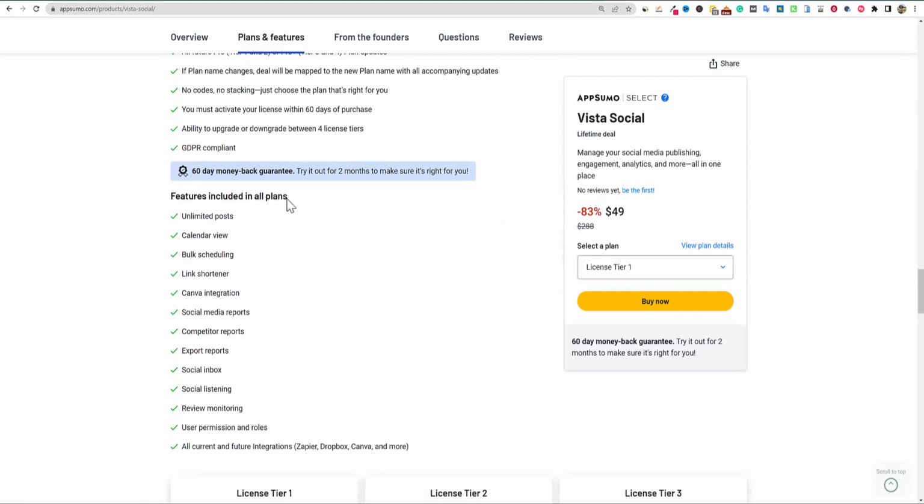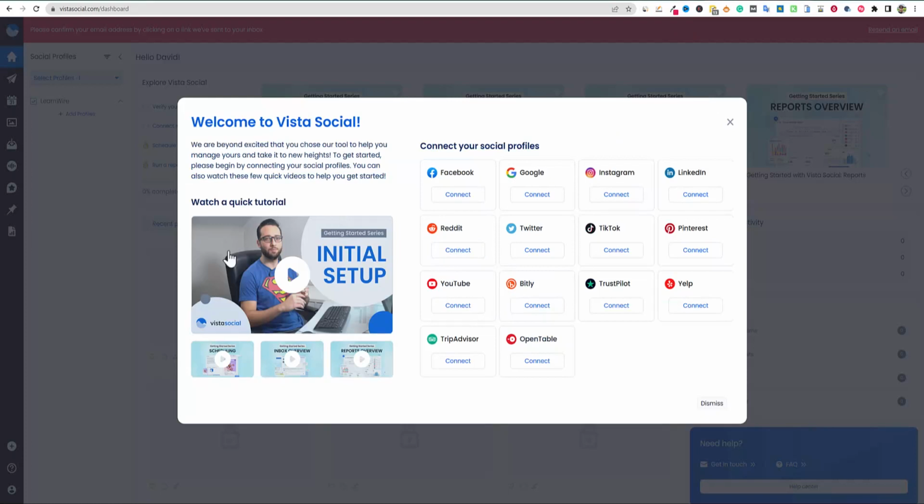The features included in all plans is unlimited posts. So that's interesting. Before I scroll down here, and I haven't even checked this out at all, this is definitely going to be an unboxing. I've only logged into my account and I'm in the middle of setting up my account over here. Before I did anything else, I wanted to make sure I captured this on screen. I literally just signed up.